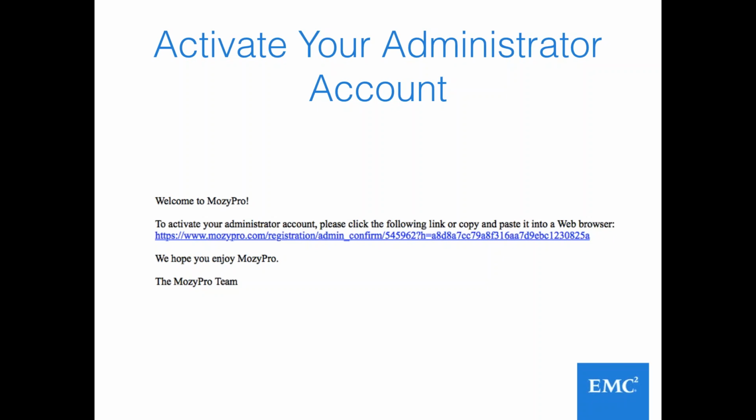It's a very important process when you're setting up your admin account, setting up your root administrator password, because that's the account you're going to use any time you're interacting with Mozy. That is the account you're going to have to log in with.